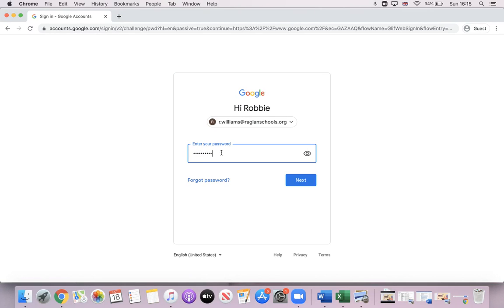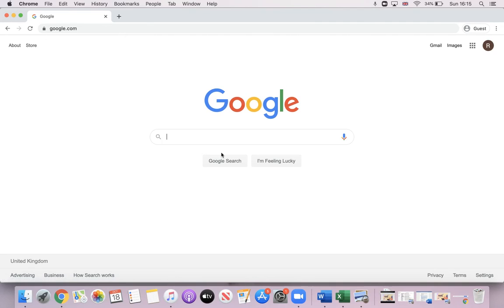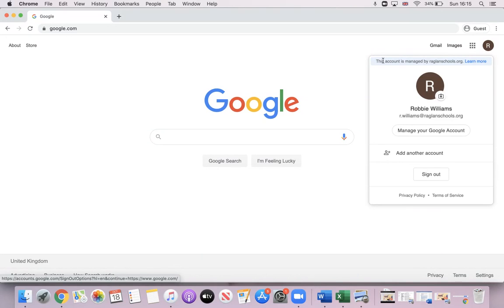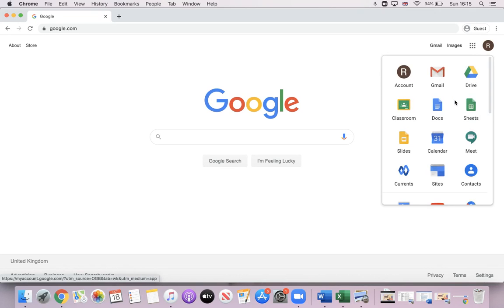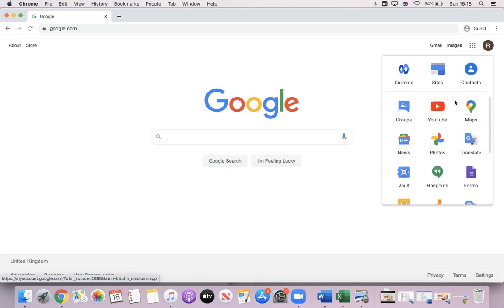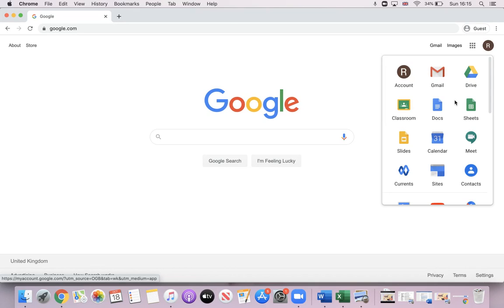So, password to get into Google. So here we go. I know that I'm in G Suite now because my initials appeared here. And next to the initials, if you click on the 9 dots, sometimes we call this the waffle, it gives you the programs that are available as part of G Suite to your child, and this might vary depending on what the school has set up.